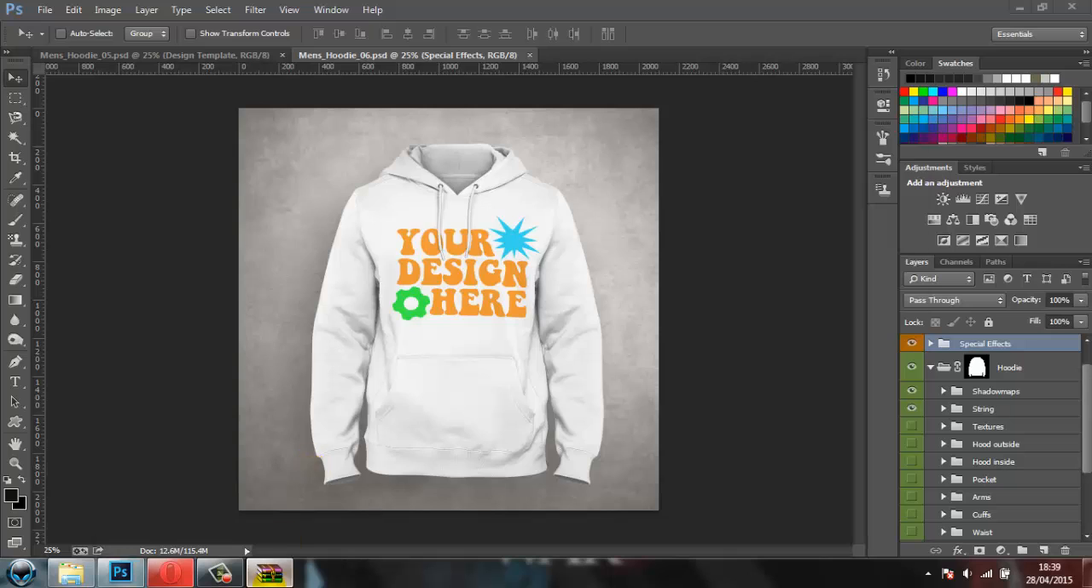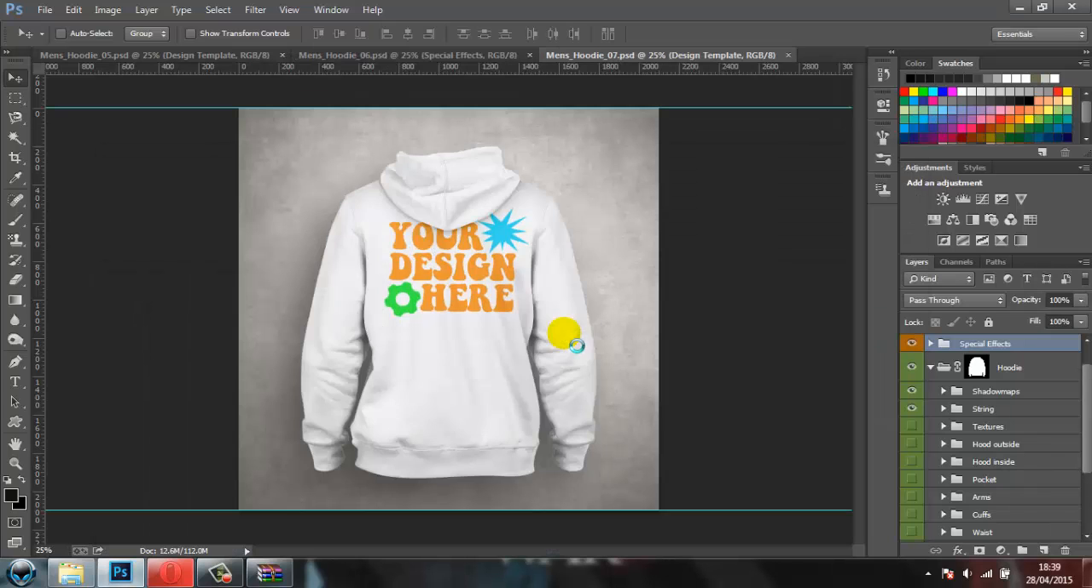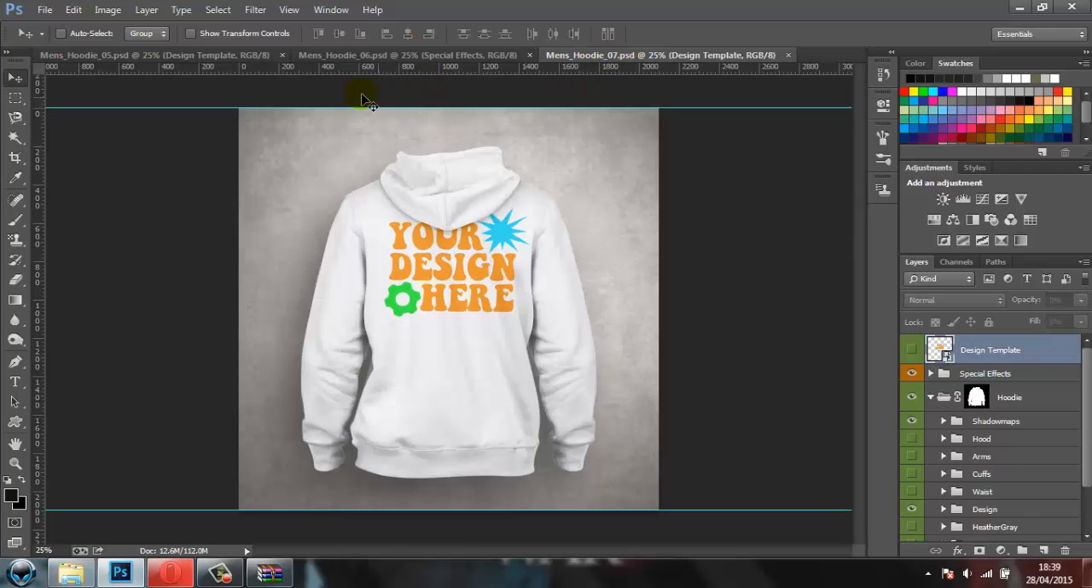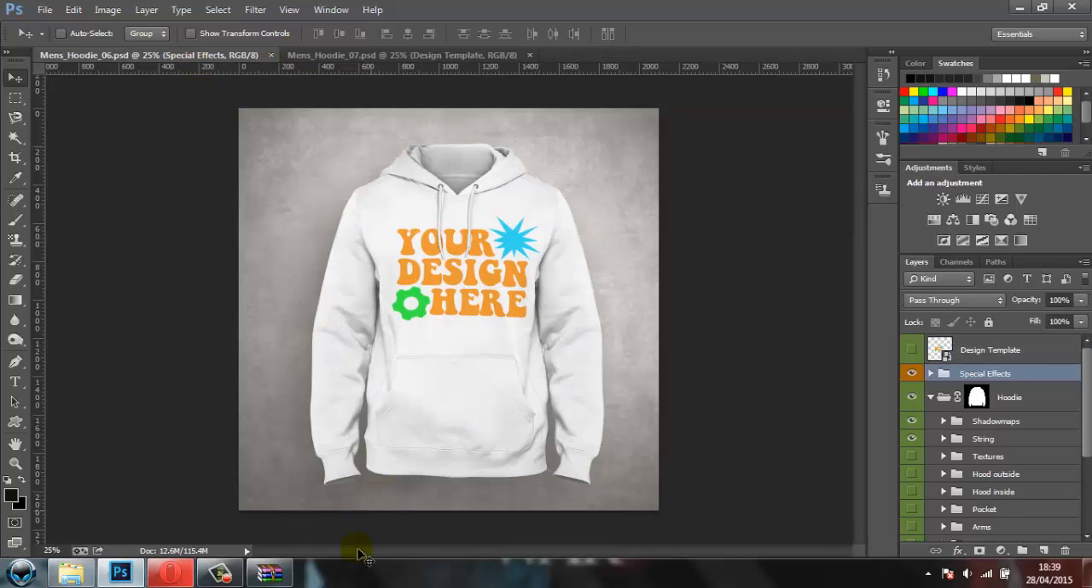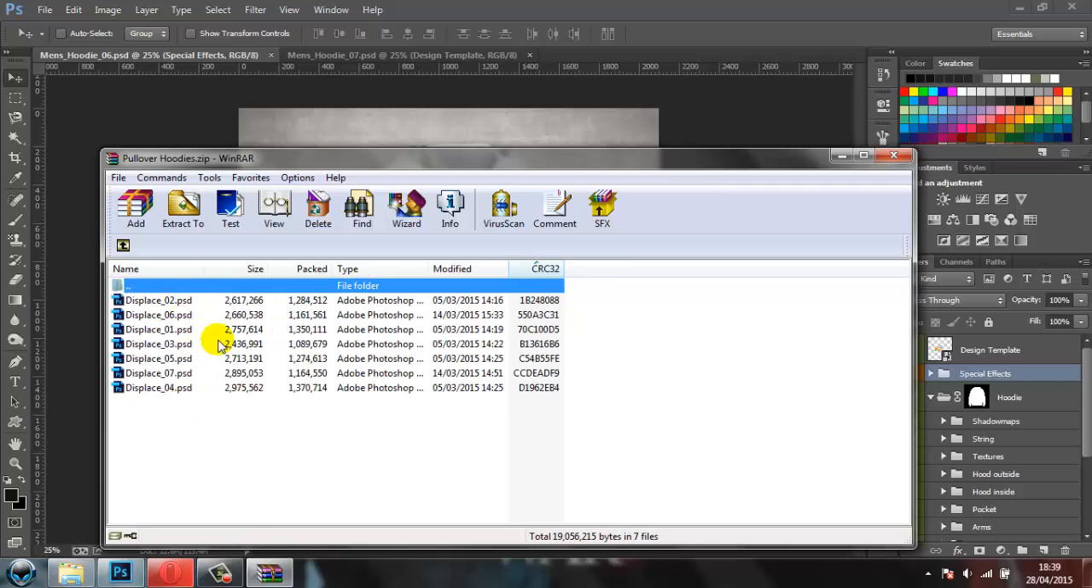So there's 6, and also 7 is going to be the reverse of 6. So 6 and 7 are the 2 that I'm going to edit, and I'm going to close that one. So like I said, there are 7 main templates in here, and you can also get the displacement maps and mess around with them if you wanted to, but I'm not going to, so I'm just going to minimise that for now.